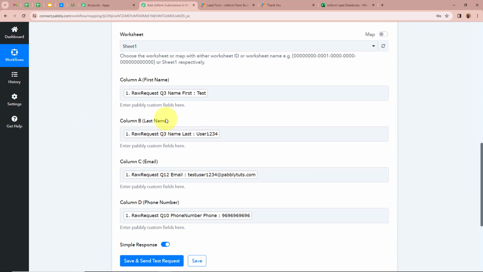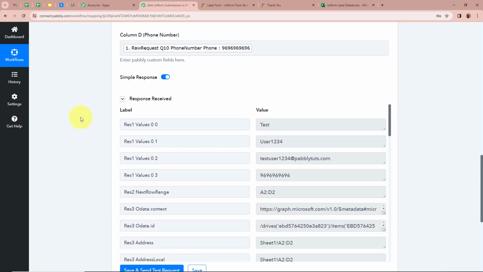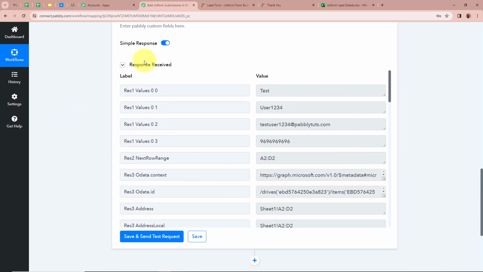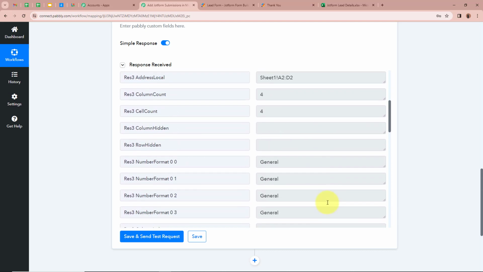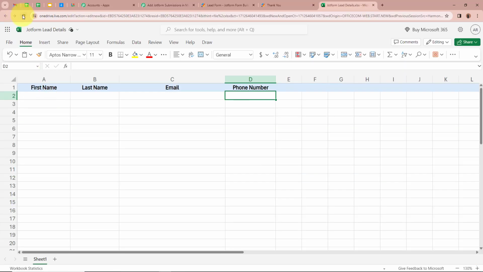After filling all the details right over here, I'm going to click on Save and Send Test Request. And as you can see right over here, response is received, and this is a positive response right over here. So now we're going to check whether the data is transferred into a Microsoft Excel worksheet or not. For that, I'm going to open my worksheet. I'm going to refresh the page.